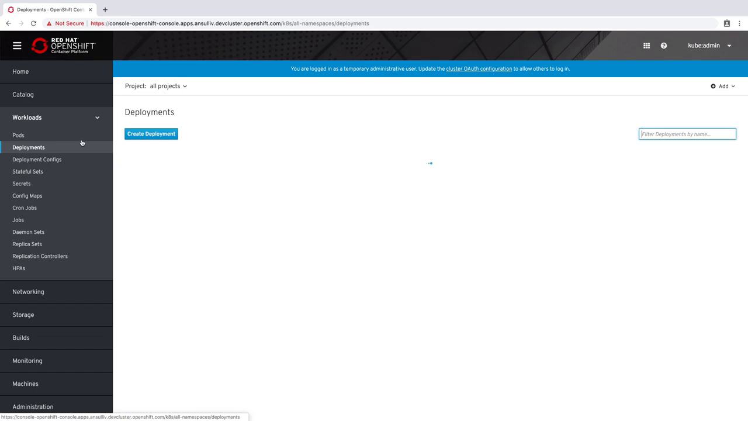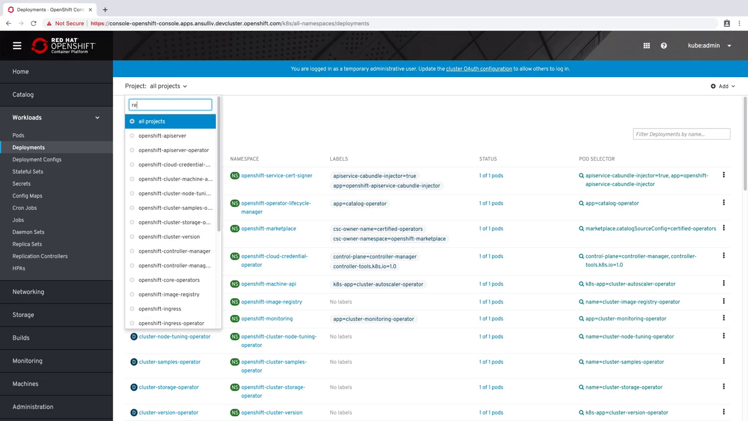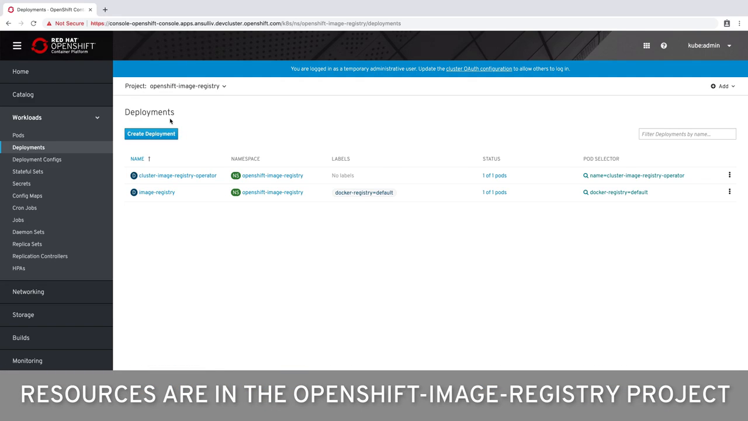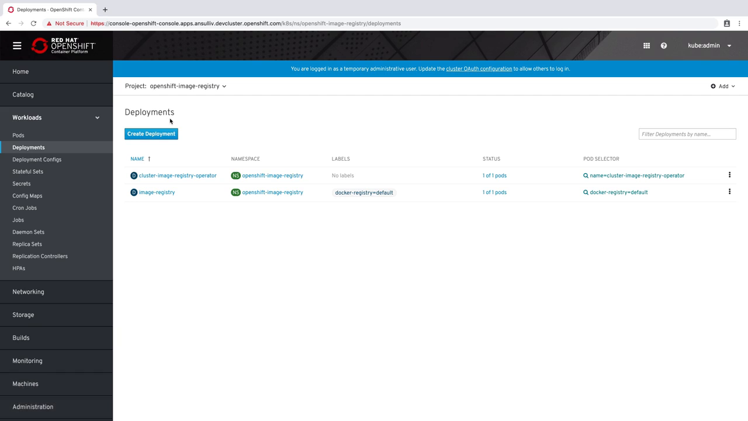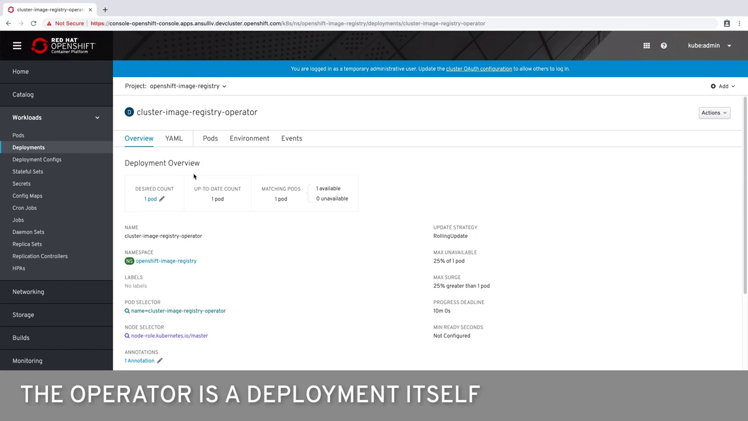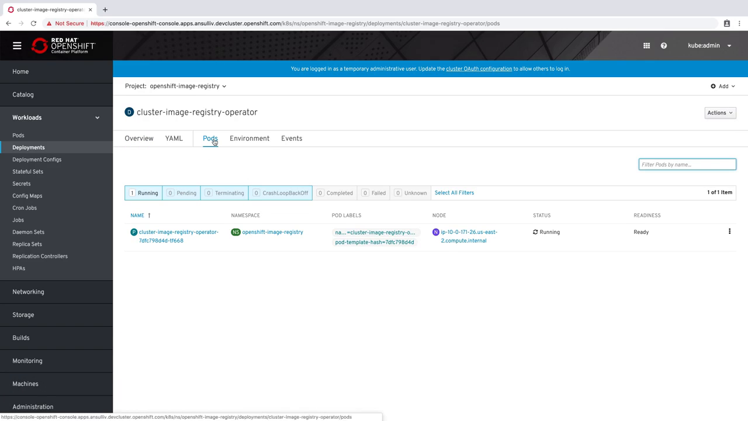The resources for the image registry are kept in a project called OpenShift-image-registry. This contains not only the image registry deployment, but also the operator deployment. We can browse the operator deployment and see that there is a single pod which has been deployed and is available. In the event of errors, we would be able to look at this pod's logs in order to determine what may be going wrong.